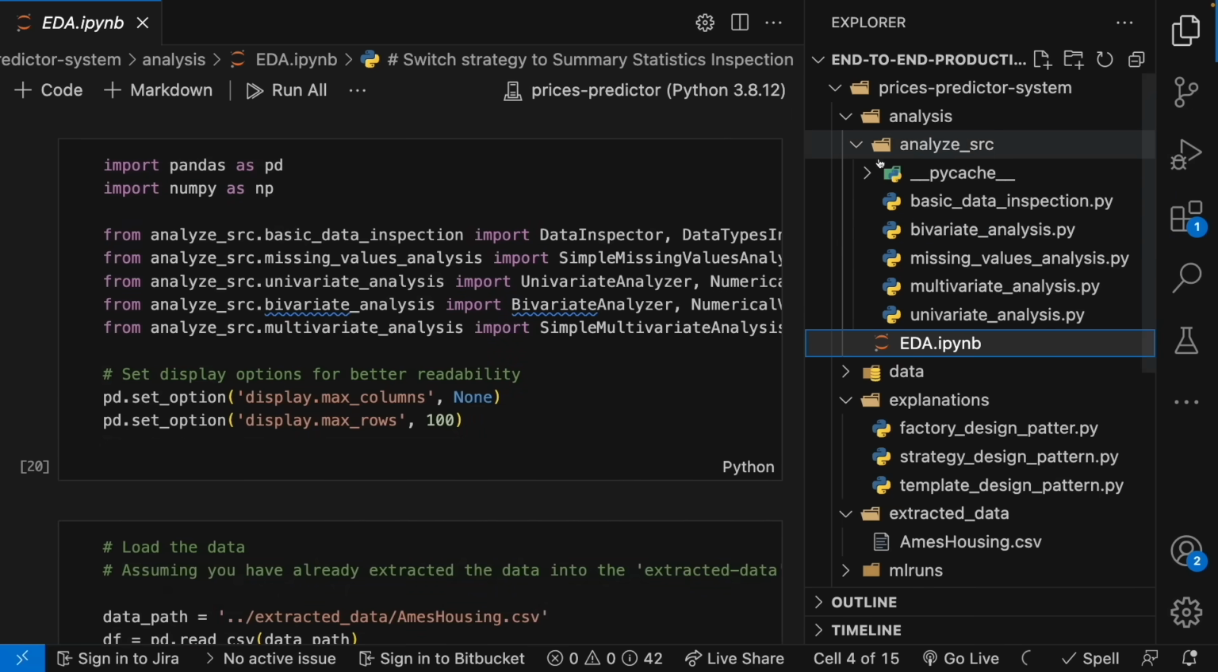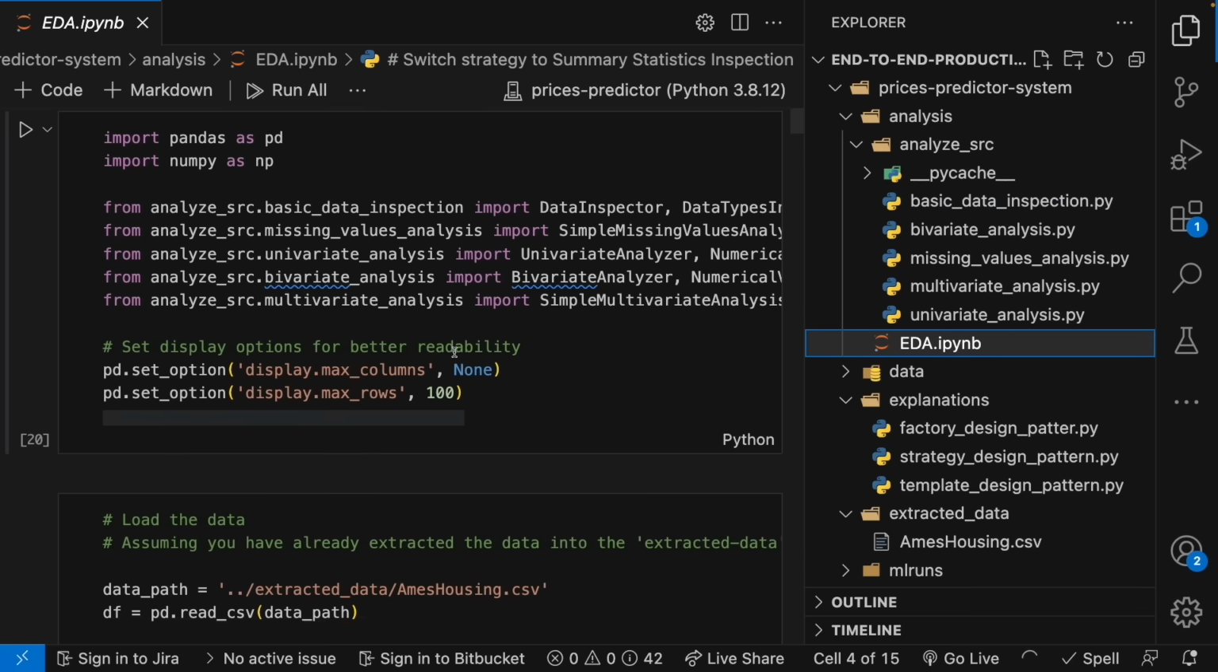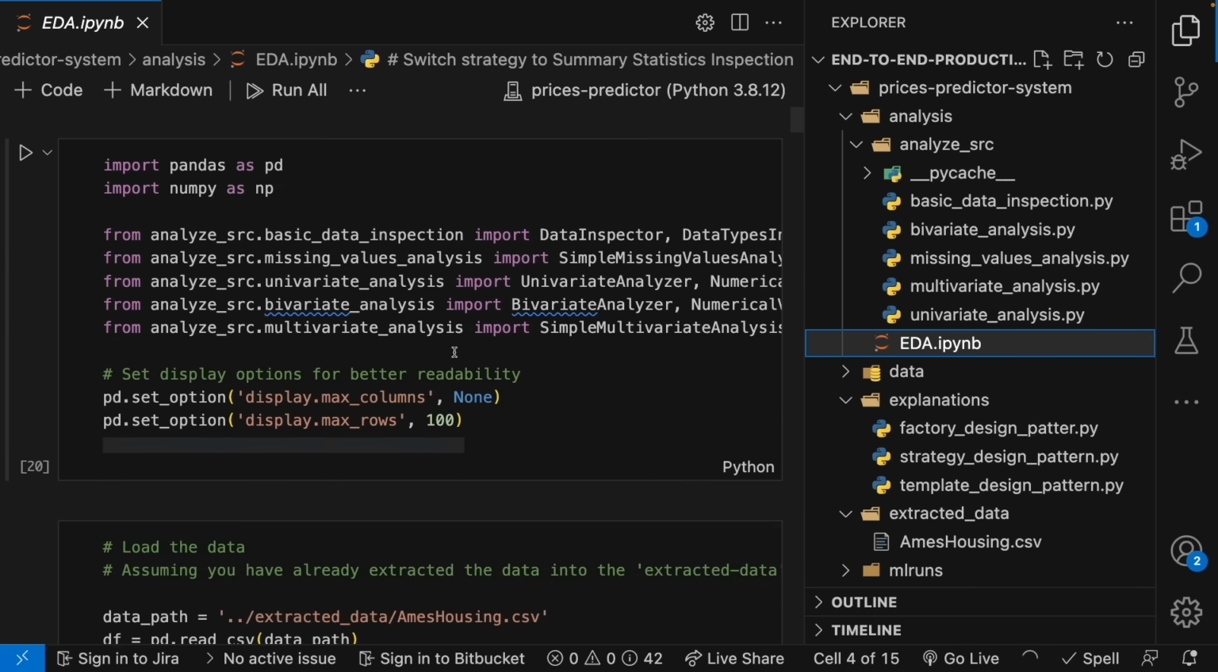So for that, I have created analyze source, where all the implementations and the logic are present in the source files, and then EDA uses those source files in order to create visualizations so that it remains very small, right? Kind of a Jupyter Notebook, because I'm not a big fan of implementing logic in a Jupyter Notebook; implementing logic in a Jupyter Notebook does not make you a big differentiator. So over here, all the implementations are done in the analyze source itself.